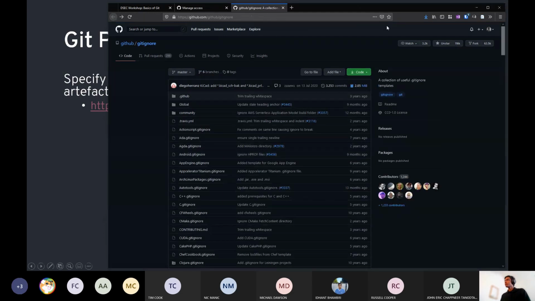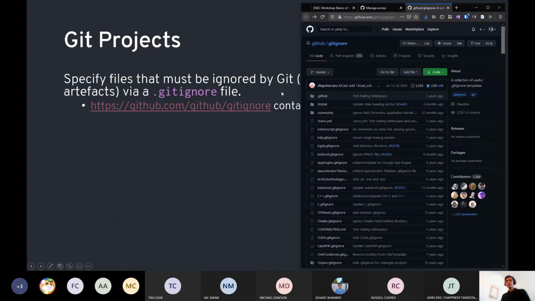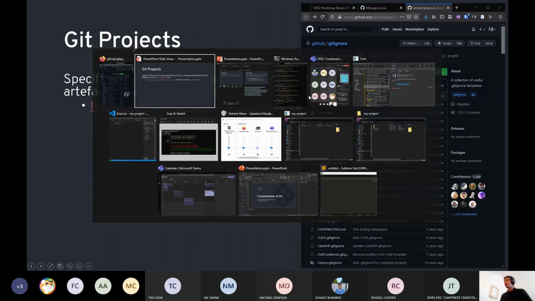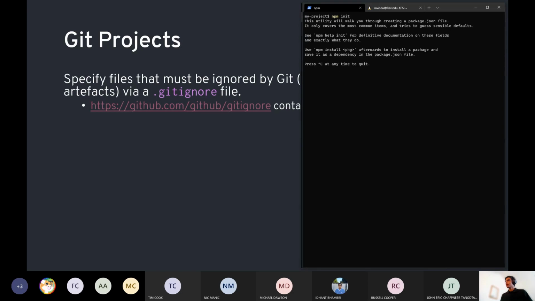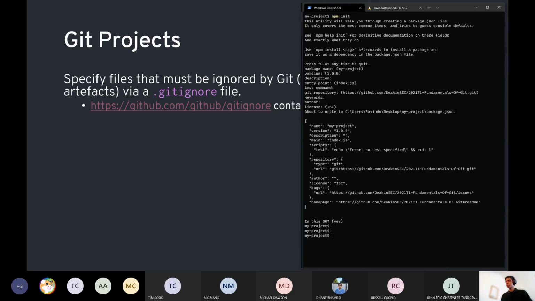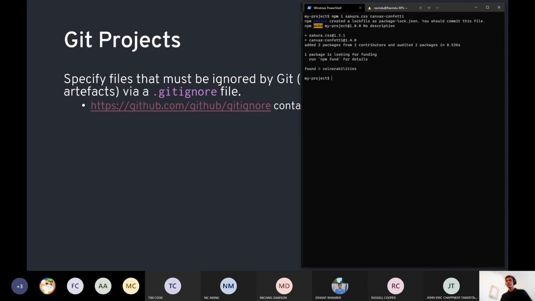An example of this is when you've got files that are regenerated every time you build your project. As an example, I want to use npm to install a couple of packages. So I'm just going to do npm init. Then I'll do npm install a package called sakura.css and maybe canvas confetti to add a bit of visual effects to our project.